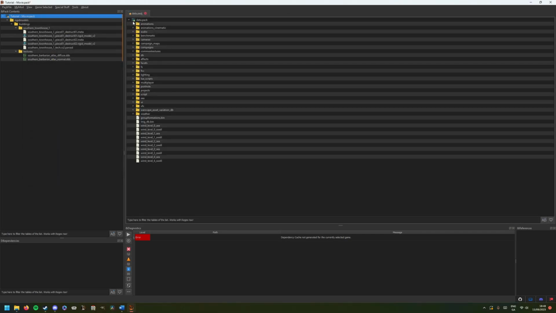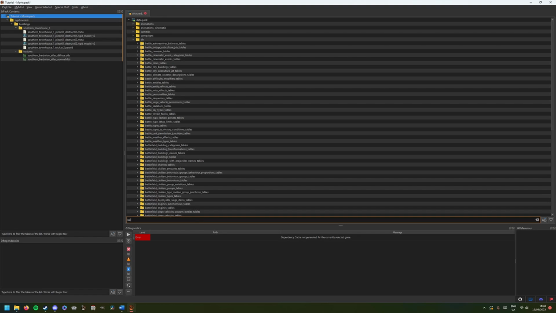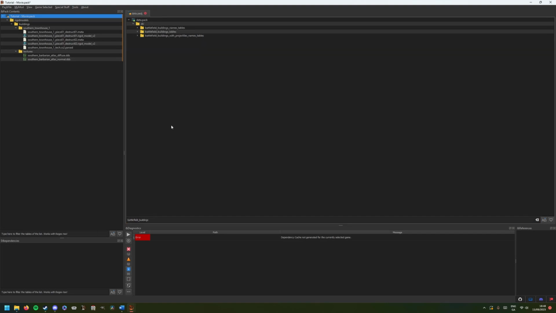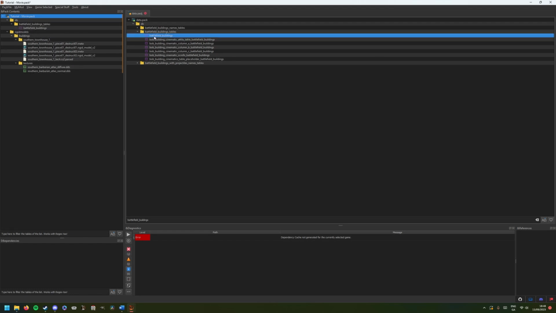So if I expand this, I can see the DB folder here. I'm going to expand that, and then first I'm going to search for battlefield buildings tables. And I can see it here. I'm going to open it up, and I'm going to double click on battlefield buildings. That's now added.